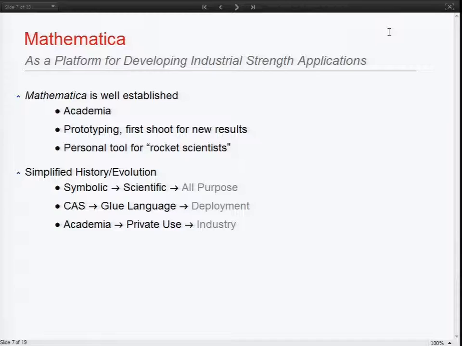And in industry, you typically have Mathematica users all over the place, but the tool is more known as a personal tool for the rocket scientists, for those people who do the difficult stuff that no one else understands, and many don't understand why it's done at all. So it's in a corner where people often don't understand what people do, and I think that is not necessarily the case. It could be different, and I have a very simplified history from my own personal view.